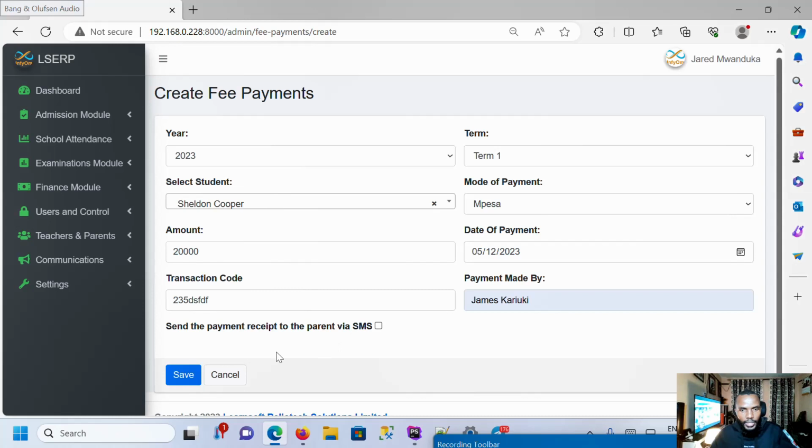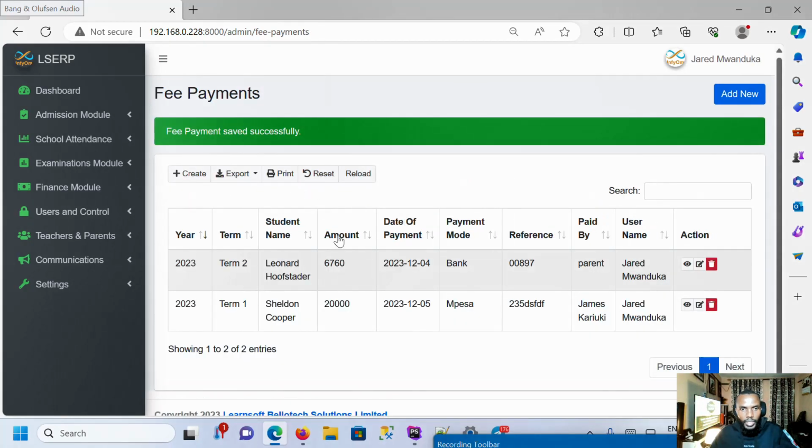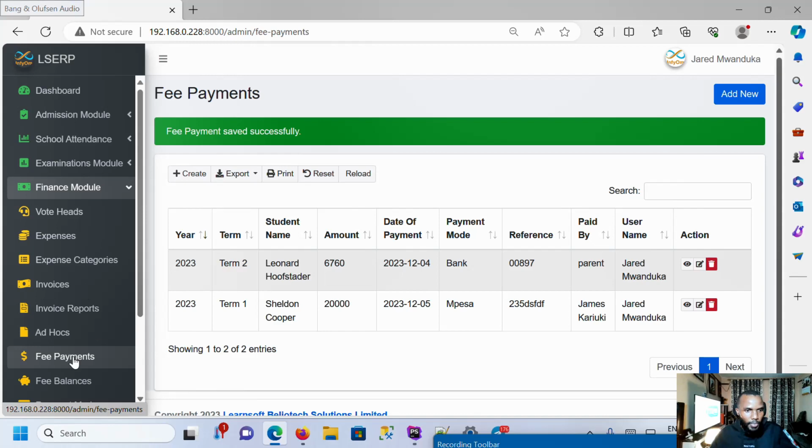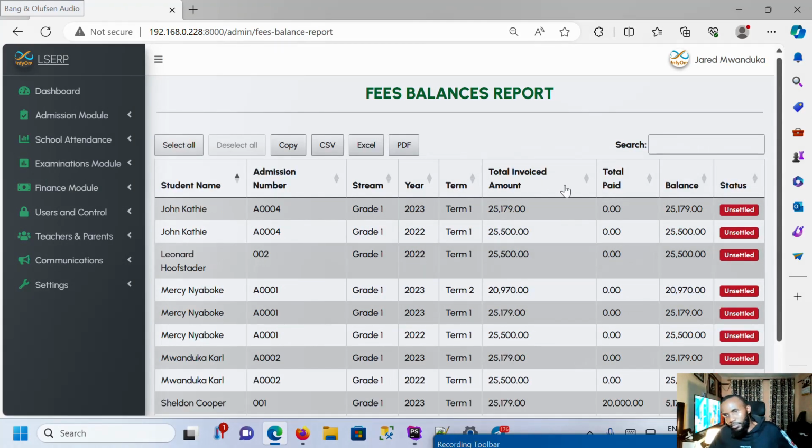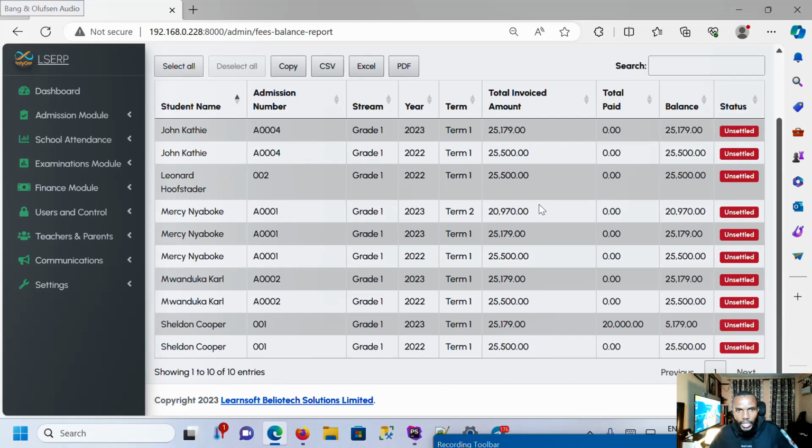So I don't want to send an SMS to the parent. I want to just save it as it is. So in this case, you'll be able to see the totals coming here. We also have, in the finance, the fee balances. Of course, at the end of the day, we want to see how much money has been paid in terms of every student. So we can see it here.